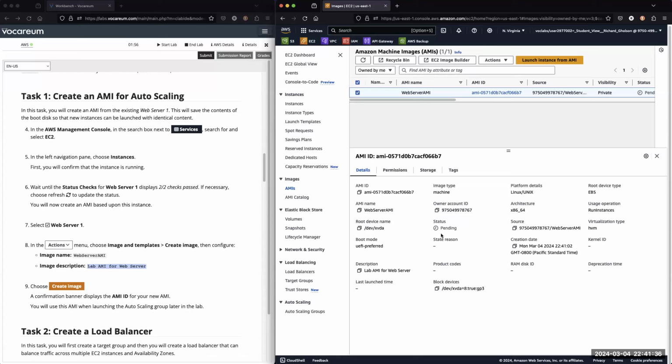Once it goes into a completed or ready-to-use state, then we can use it in a later task. But for the moment, we're going to move on and create our load balancer. So we'll see you in the next task.